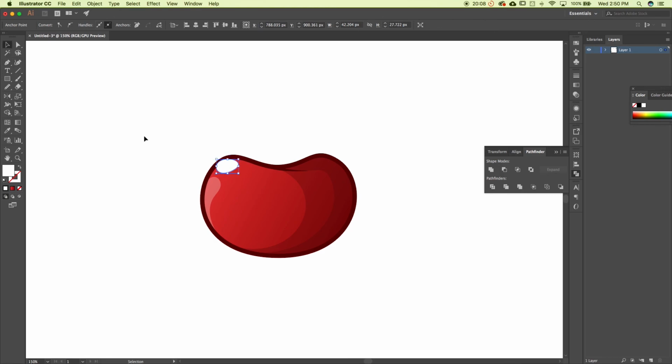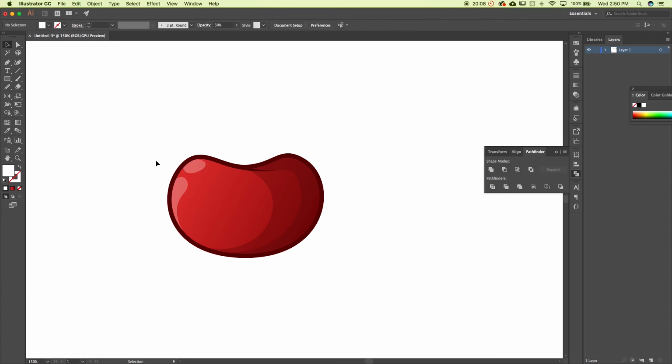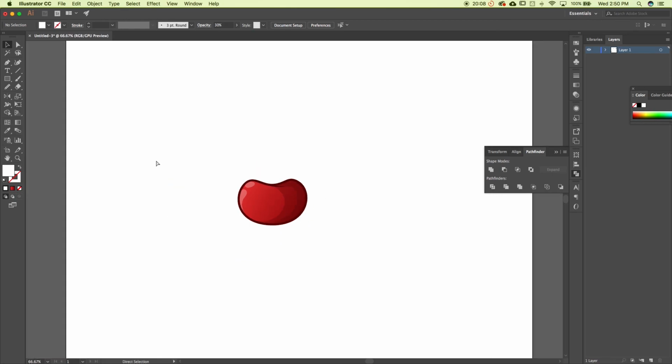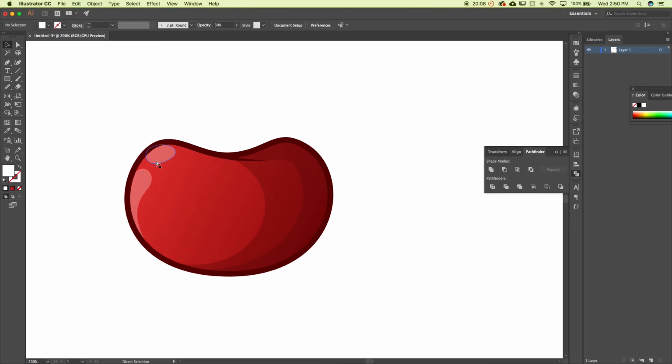Make it look real nice and shiny. I'm gonna eyedrop that same highlight and then push behind the line. And there we go. Now I'm gonna jump back. We got a nice ripe looking cherry there. And I'm gonna add a little bit of a finesse. This is just kind of like my artistic style that I like to do for all of my icons.